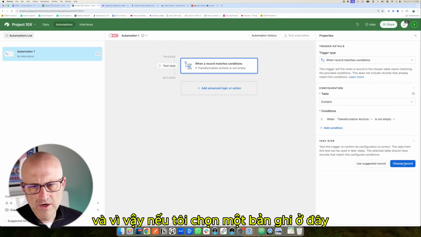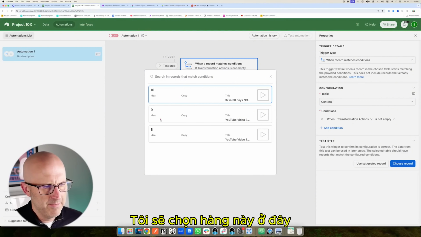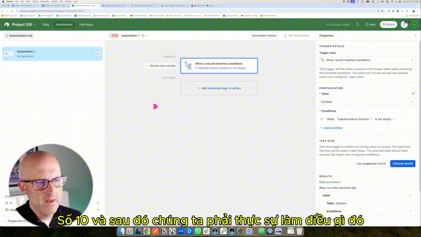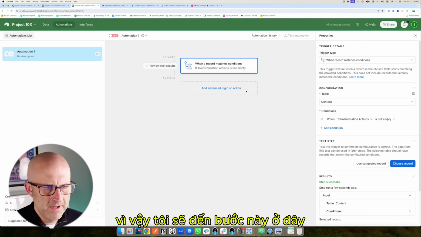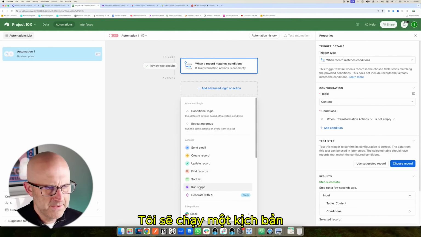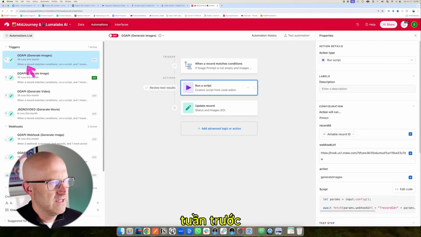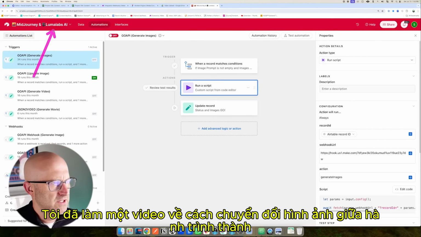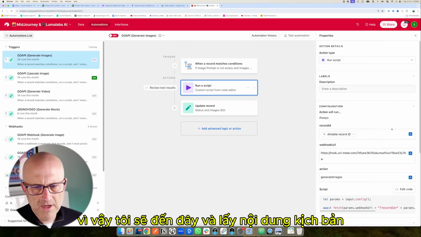And so if I choose a record here, we should see a few different options here. They all have video, which is good. I'm going to pick this row here, number 10, and then we have to actually do something when this is triggered. So I'm going to come to this step here. I'm going to run a script. Now for this script, I'm going to copy and paste this from another project. Last week I did a video on converting Midjourney images into videos with Luma Labs. So I'm going to come here and grab the script contents here.